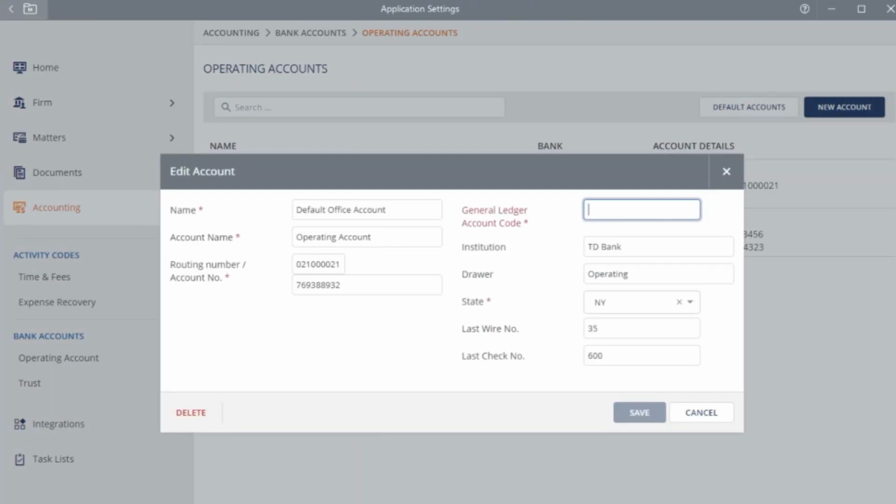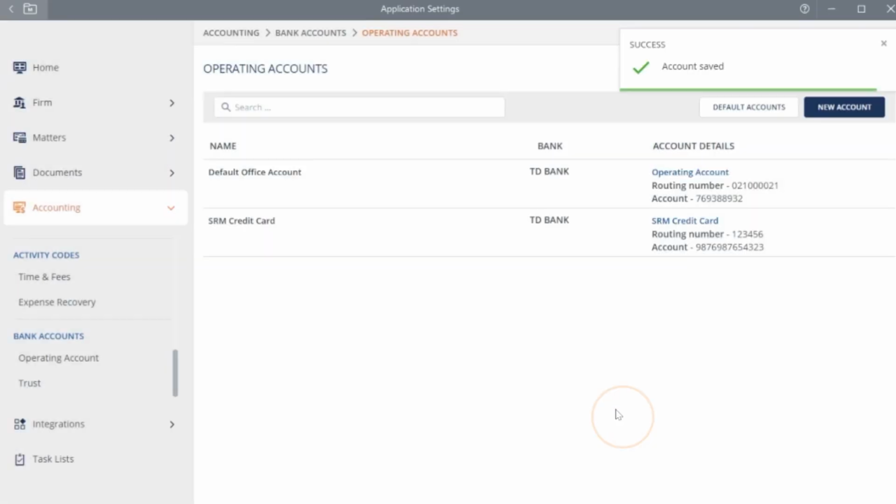It is important to make sure that all of this information is accurate, but for the purposes of integrating with QuickBooks Online, the key field is the General Ledger Account Code. This must match exactly with the account name entered in QuickBooks Online. Click Save once the account information is correct.